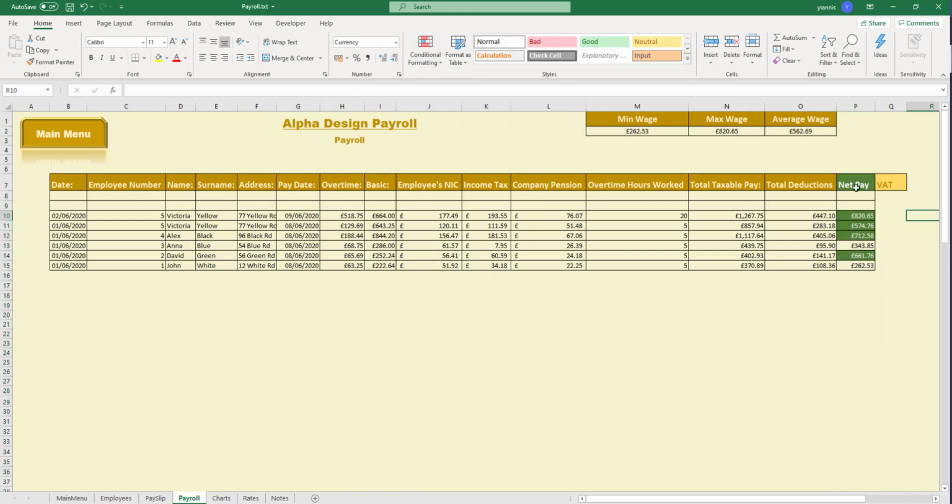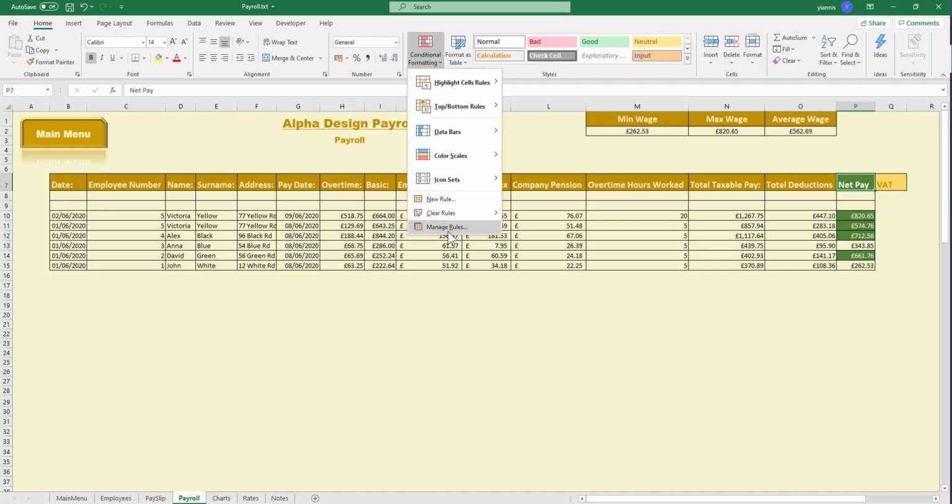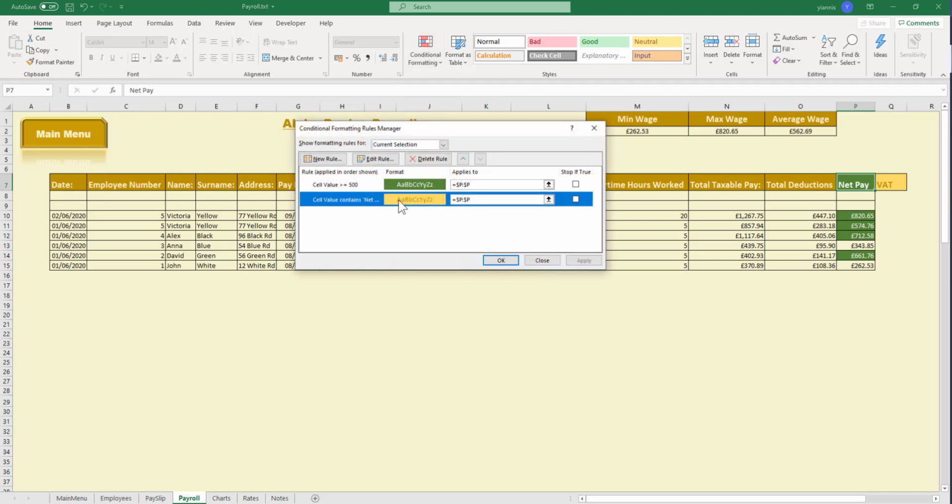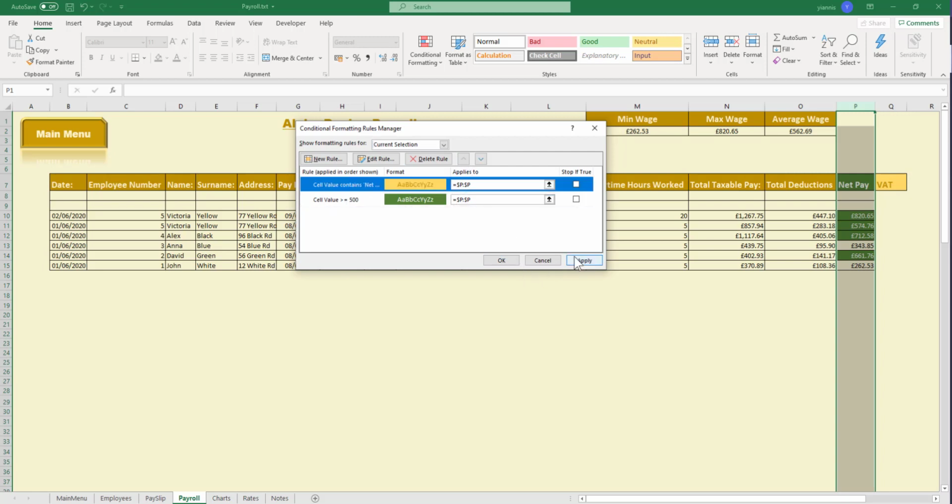As you can see here, the formatting has changed. I'm going to show you how to fix this in a minute. I'm going to go here, manage rules. And here, let's bring it to the top. Apply. Yeah, that's better. So we need to put it to the top. Otherwise, it's picking up the other conditional format.